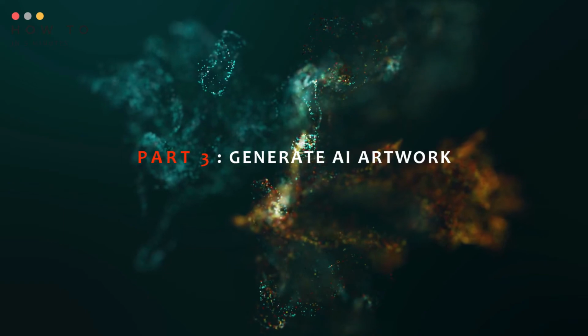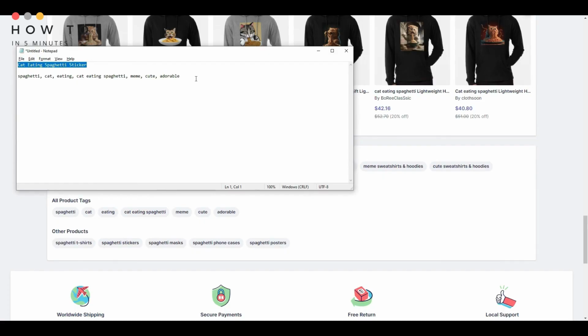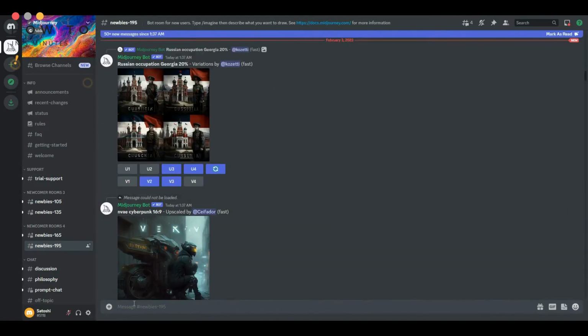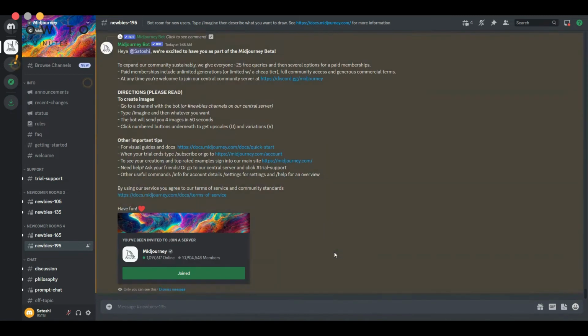Part 3, Generate AI Artwork. Step 1. Enhance the product title by adding popular keywords. Add MidJourney's parameters, you can copy them from this video description. Step 2. Run the script in MidJourney and wait for the process to complete.